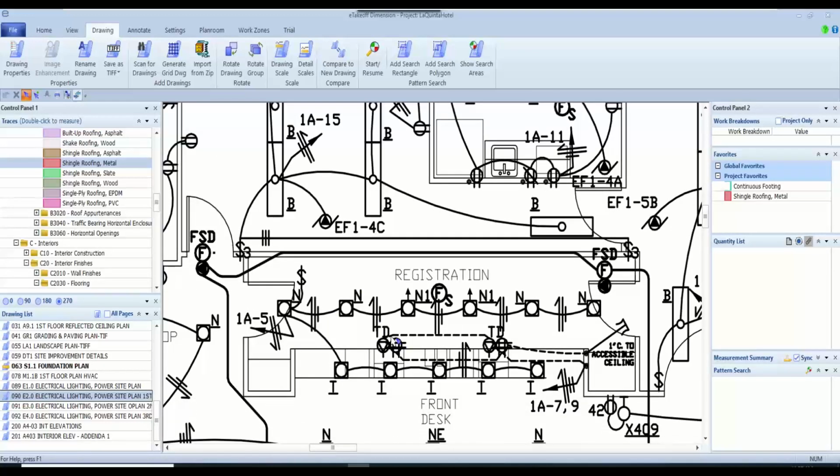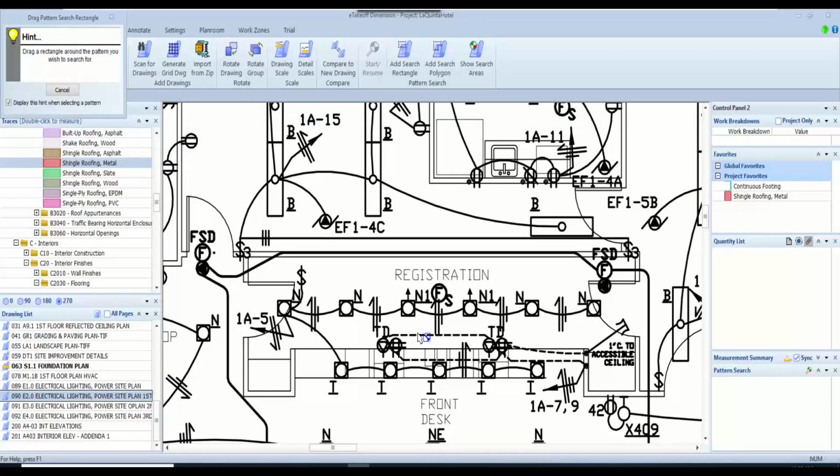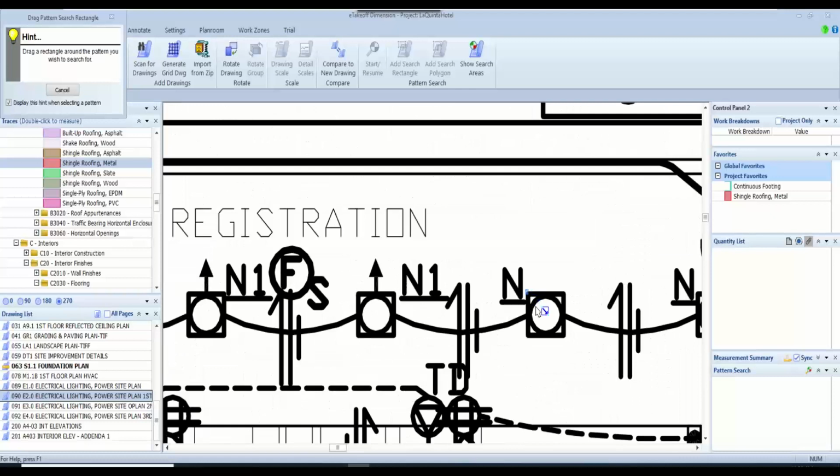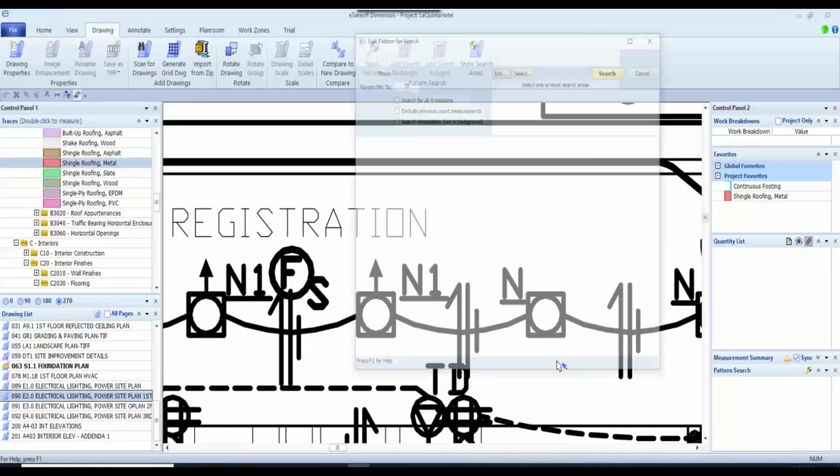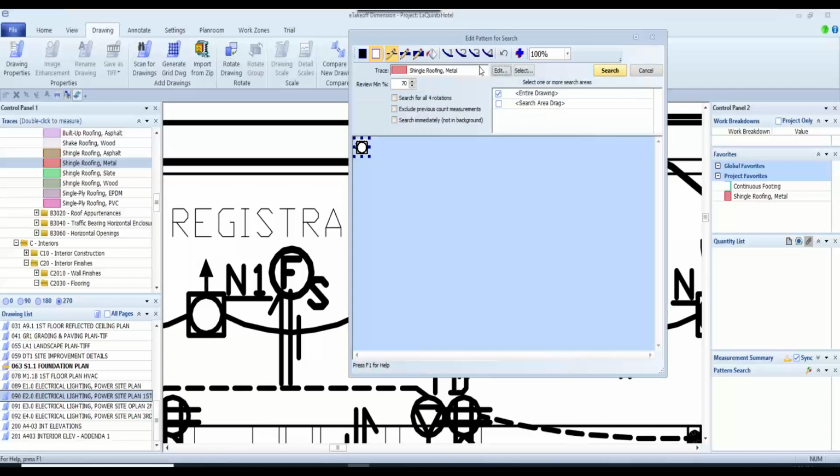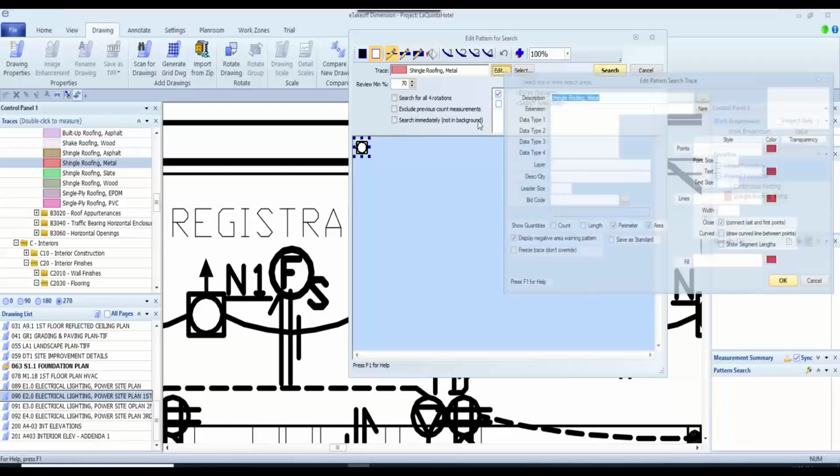So to do the pattern search, we're going to start our search, and we have to define what graphic it is that we want the application to search for. So I'm going to zoom in here. I want to be pretty precise with this, right around that symbol. And I don't want to do roofing here.